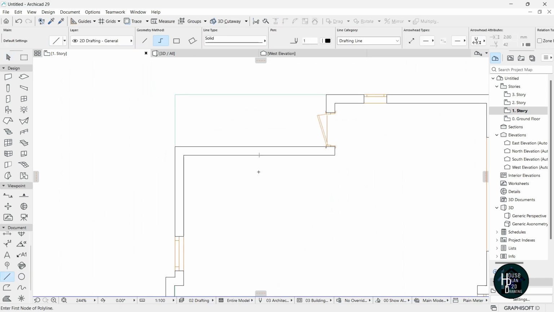So let's click on the line tool, click this, and give it a distance of 3 to 7.5. Click enter, then double click this side.